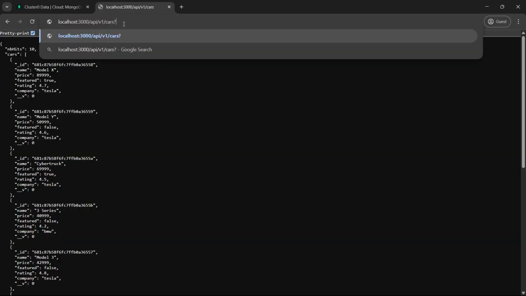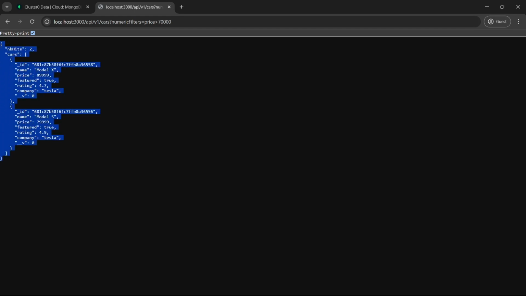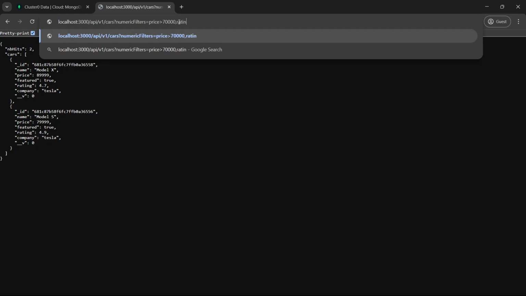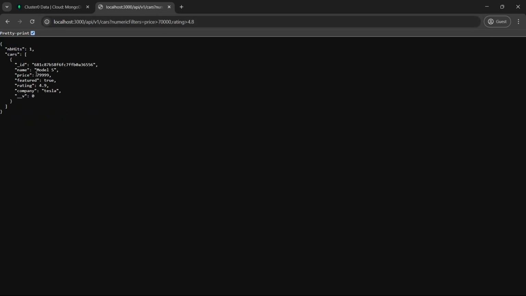Inside our URL, we can pass in a numeric filter, and we're going to set it equal to price. And let's say price is greater than 70K. And if we press enter, we're going to get 2 cars whose price is greater than 70K. We can also apply an additional numeric filter, so we can have rating greater than 4.8, and if we press enter, we're only going to get 1 car whose price is greater than 70K and whose rating is greater than 4.8. So this is going to be the end of our project.